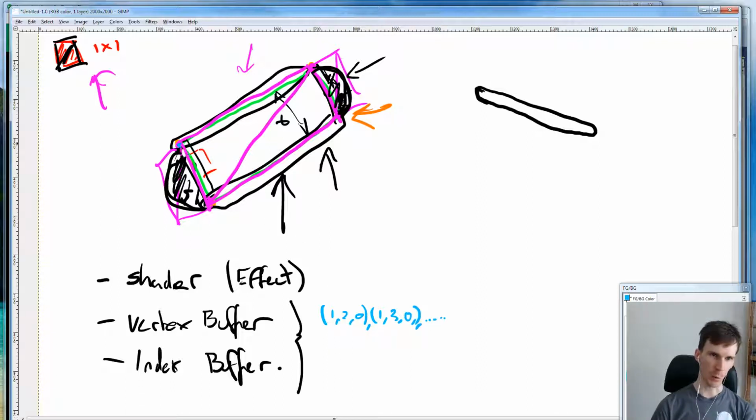And perhaps these will point at these things. So this is 0, and this is 1, and this is 2, and this is 3, and so on. And then if you want to draw that box, the indices are like 0, 2, 3, 3, 1, 0, or whatever the direction is, right?